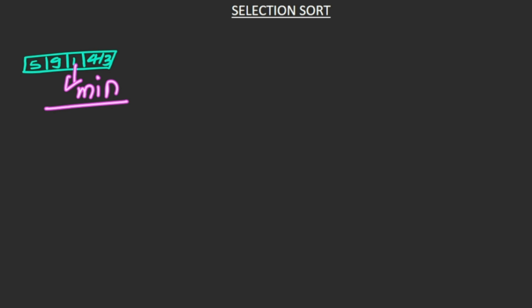Okay. So if you see in this unsorted array, what is the minimum element? Minimum is 1, right? So what we'll do, we will swap this 1 with the first element of the unsorted array, right? Now our array will look like this: 1, 9, 5, 4, 3, right? So if you see here, this now becomes the sorted part of the array and this becomes the unsorted part of the array. Okay. Now we have to repeat the same process again and again.